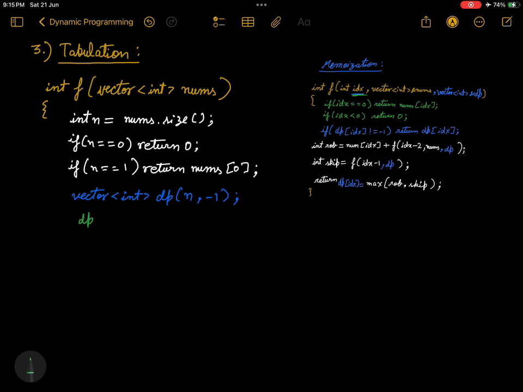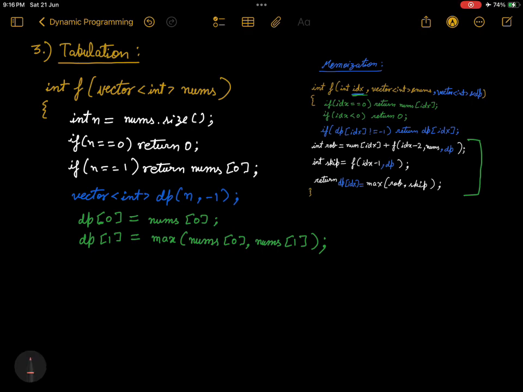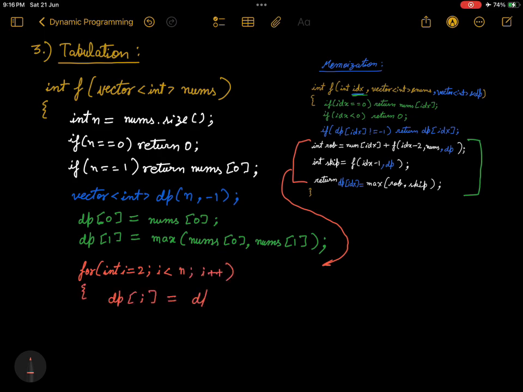Okay, and for the first case, if we have only one house, then we will store dp of 0 as nums of 0. If we have two houses, for this case dp of 1 will be the maximum of both the houses, right? And then for our for loop, we will take help from the recurrence relation which we have in our memoization. We will run the loop from 2 to n, and our dp of i will be equal to what? Maximum of the rob condition and the skip condition.